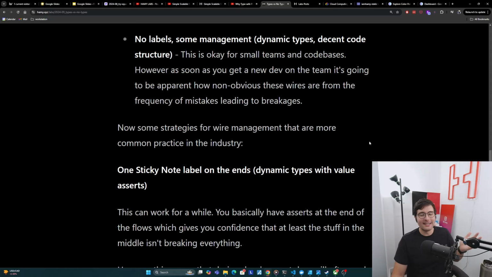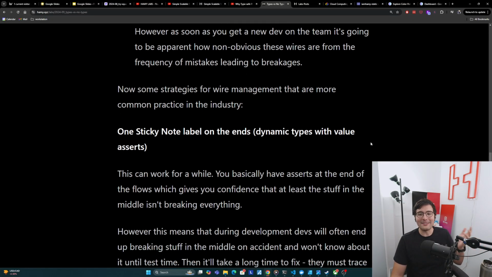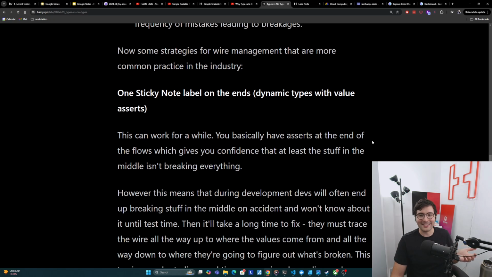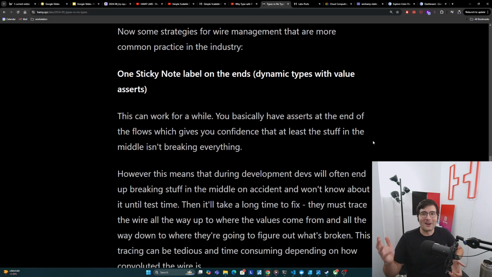They're pretty clear and self-explanatory. They do work, but probably don't do them on teams or for code that your business runs on, or at super large scale code bases. And so I want to skip those and focus on those that I think are more common practice in the industry. These are the more acceptable approaches that we take, and we'll look at the pros and cons of these. And so the one is sticky note label on the end.